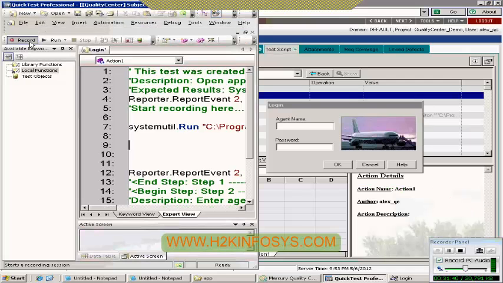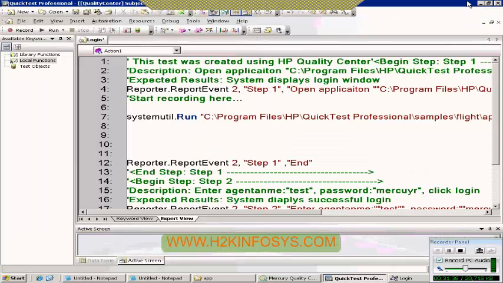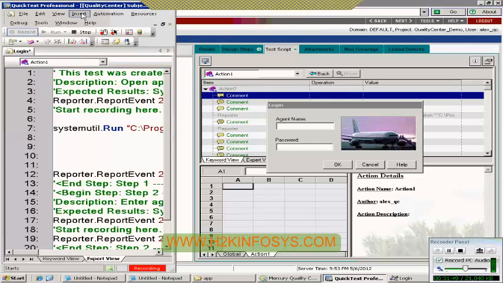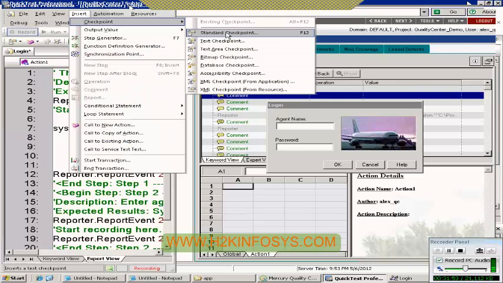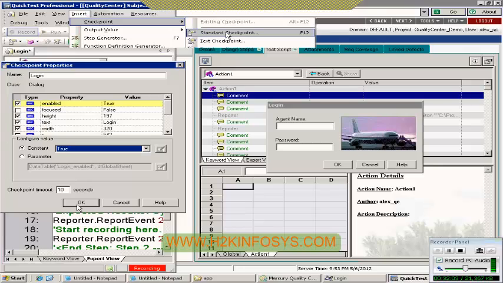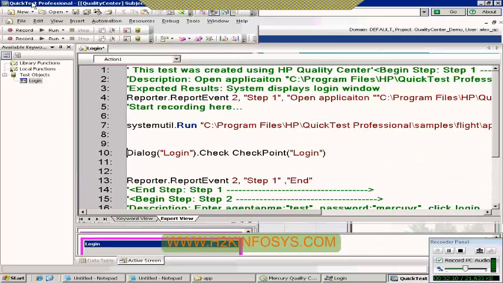So now you're going to record. Click on this record button. And then how are you going to verify whether the login window is displayed or not? Using a standard checkpoint. So go to insert, checkpoint, and then standard checkpoint. Then click on this login window title. That confirms, okay, the login window is displayed. So there are checkpoint properties, and then click OK. That completes this particular step, right?